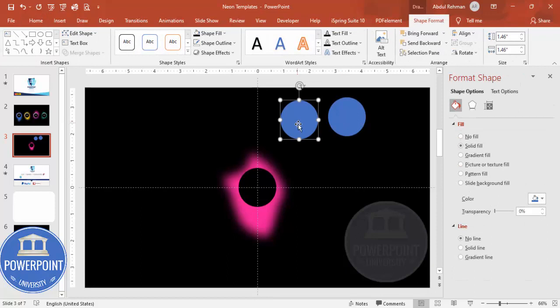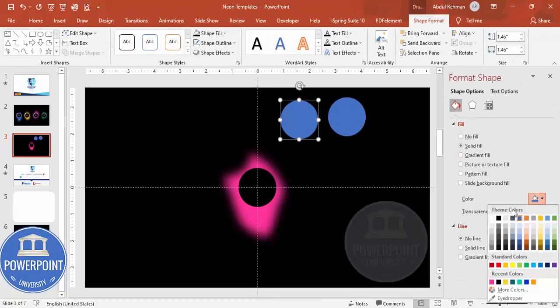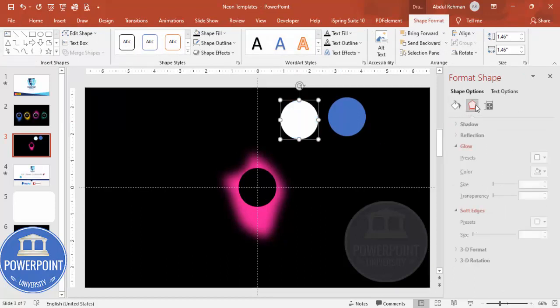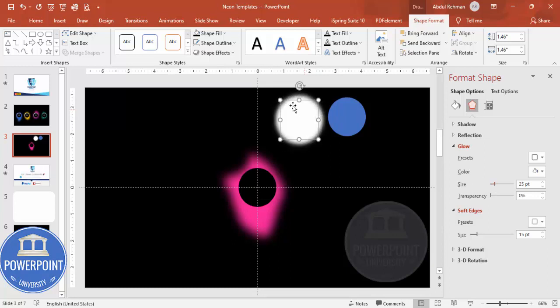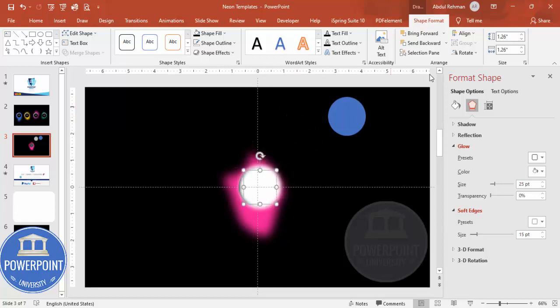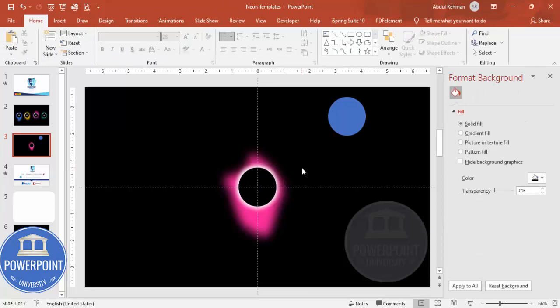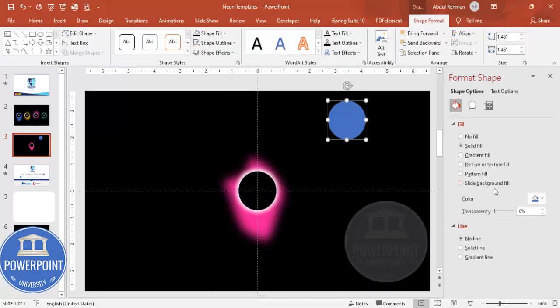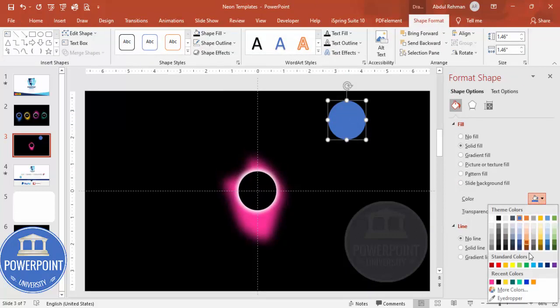Alright, and then this particular shape I'm going to fill with white. Alright, and then I can give some soft edges to this as well, or I can go to the glow and give the glow effect, which is white. Alright, again if you want, increase the size, and then I'm going to reduce the size a little bit here. Alright, and then I'm going to just send this to back and put it like this. Okay, so this is white, and again for this maybe I'm going to give a purple color.